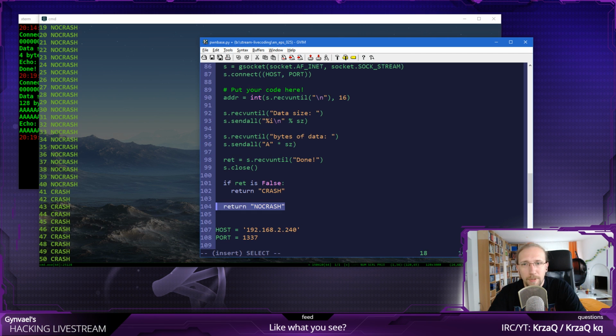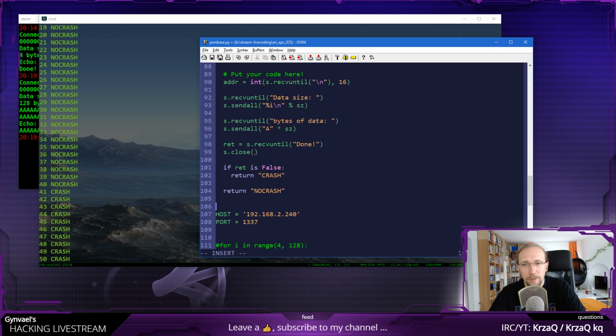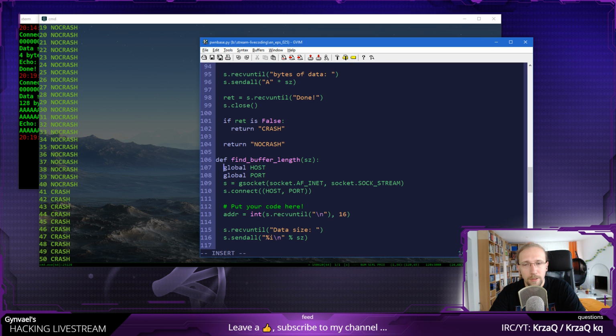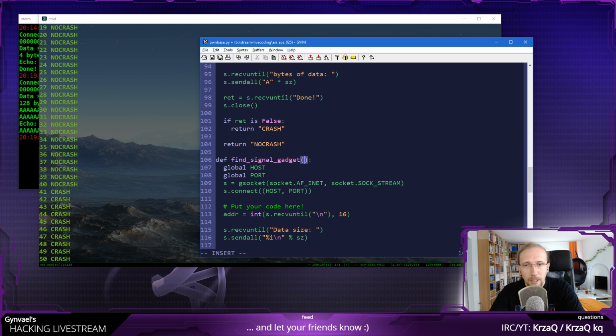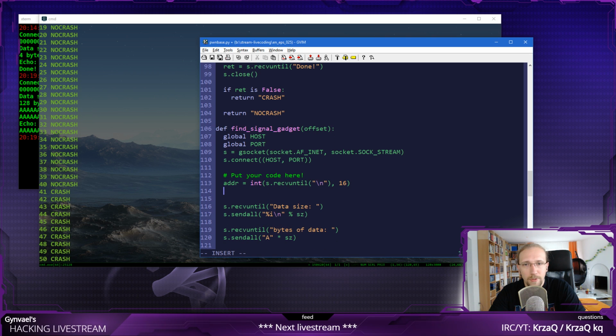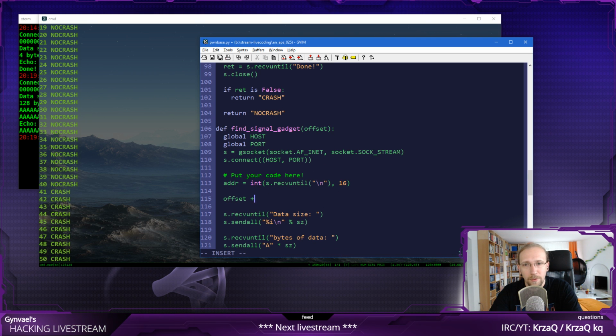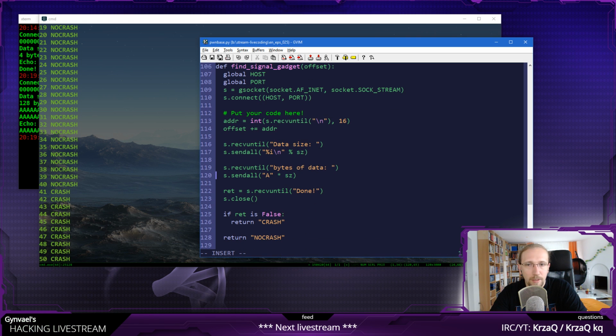So I'm going to copy paste this function. I'm going to call it now in a different way. I'm going to call it find stop gadget, or signal. I think they call it the stop gadget or the inf gadget in the paper. And this is going to be the offset. Now I do get the address, and I guess I'm going to increase the offset by address. And now I am going to send a payload.